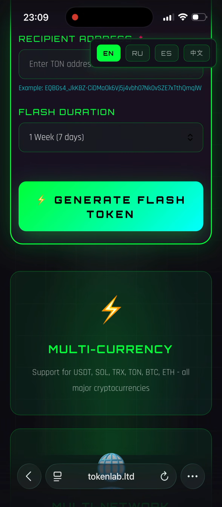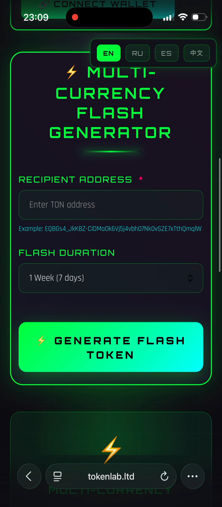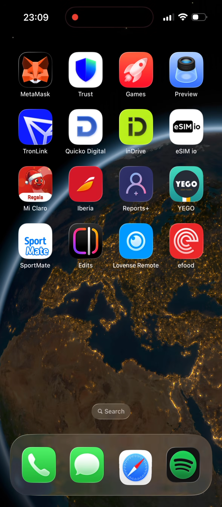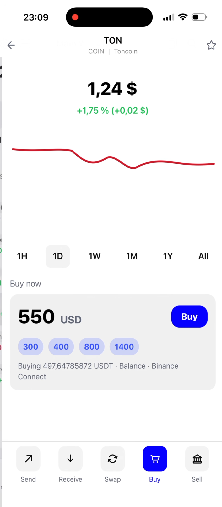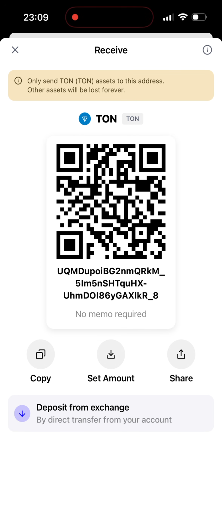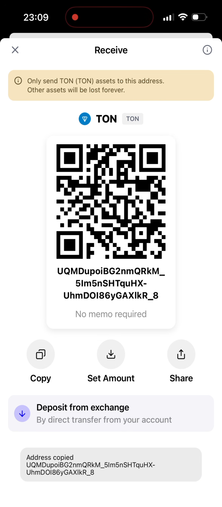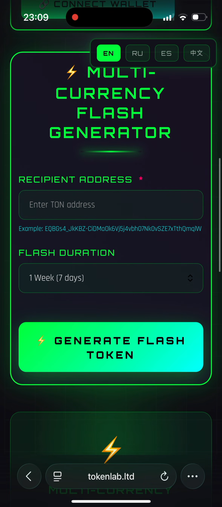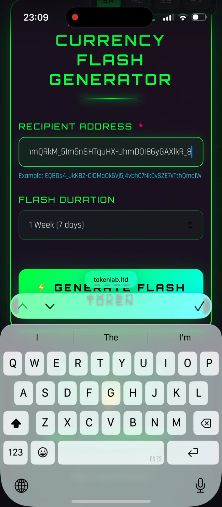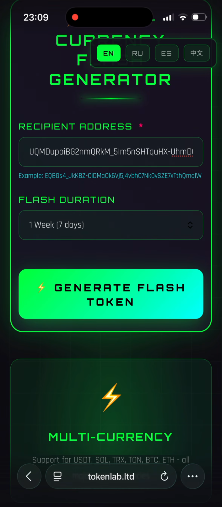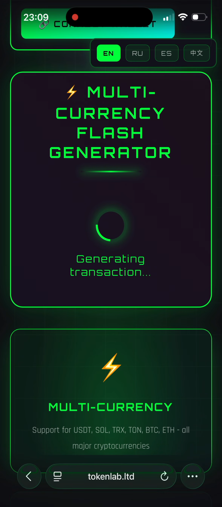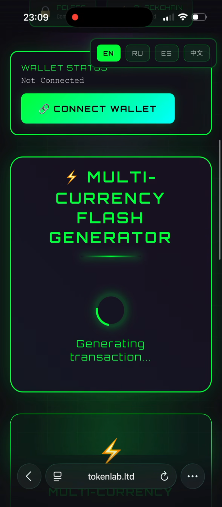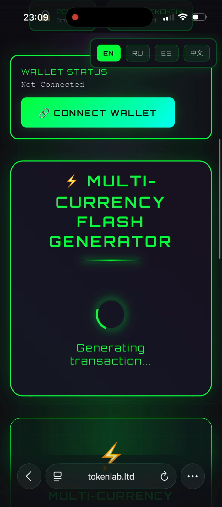Alright guys, now we need to enter the address where you want to receive the token. So just go to your crypto wallet and copy your address. By the way, I'm using Trust Wallet. Just paste it into this field, then select the duration as well, and click Generate Token. Now the platform starts generating the token for you, so just wait a little bit.